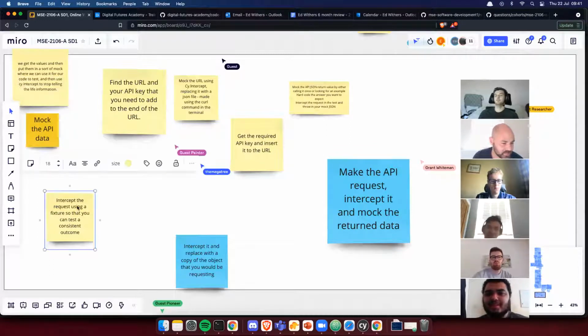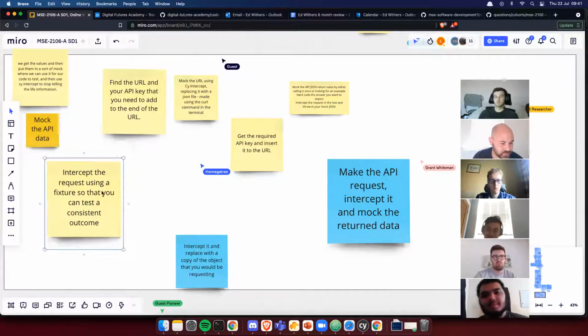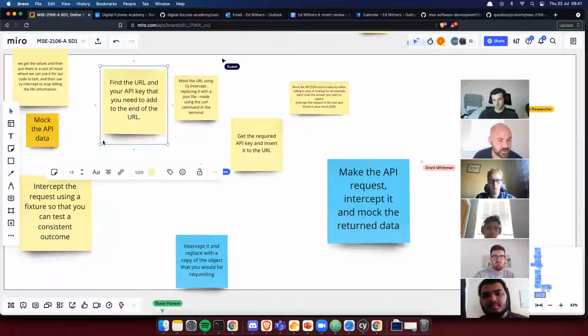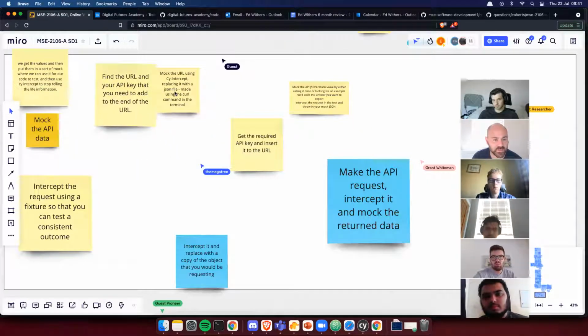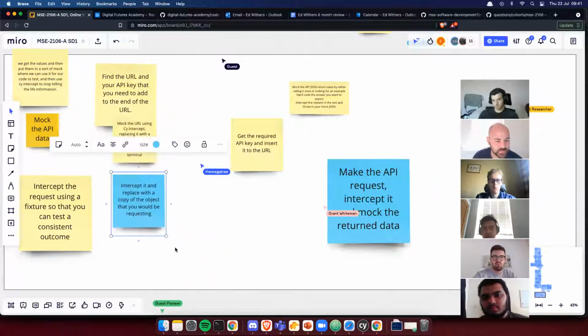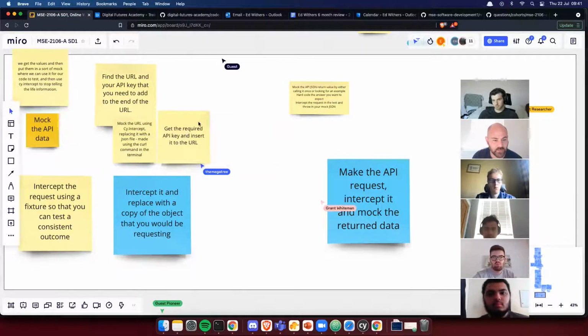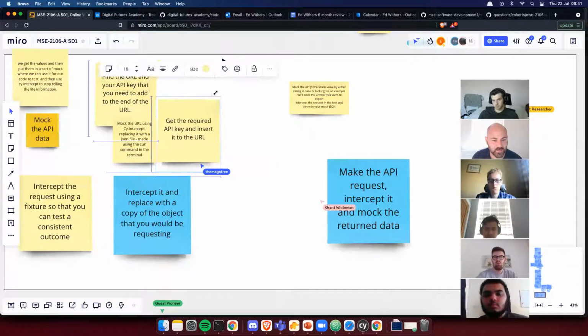Mock the API data, intercept the request using a fixture so that you can test a consistent outcome. Find the URL in your API key that you need to add to the end of the URL. Mock the URL using intercept, replace it with a JSON file. They're using curl command in the terminal. Intercept it and replace with copy the object that you will be requesting. Get the required API key and insert it to the URL.